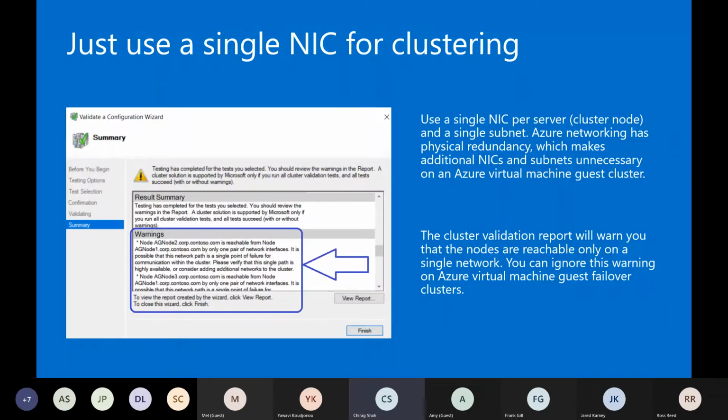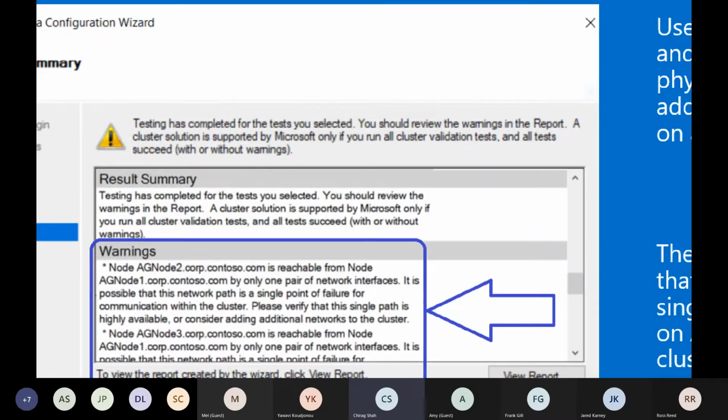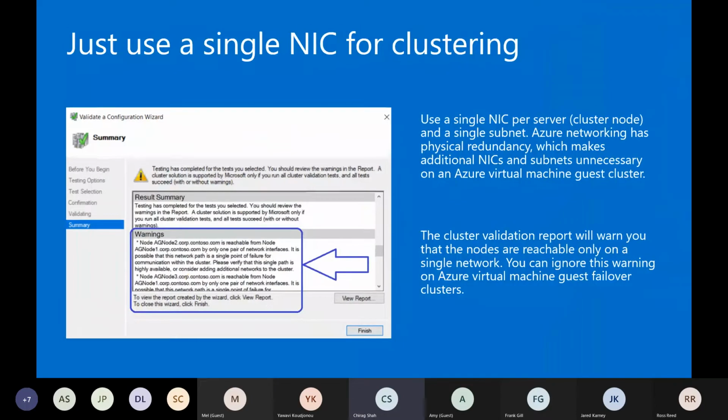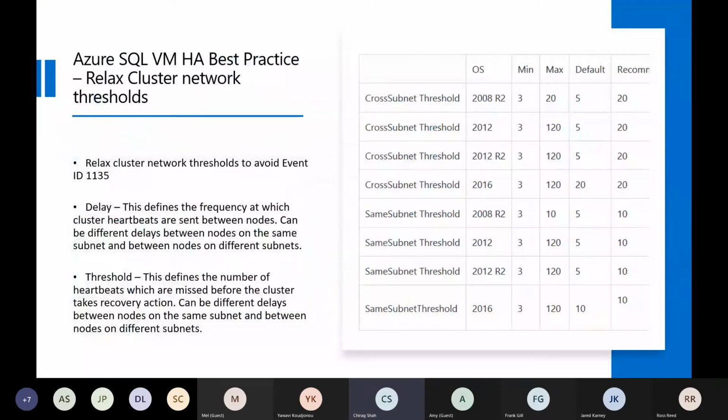So single NIC, even though the cluster validation will give you a warning, as I'm showing here, right? Basically it says, hey, node 1 and node 2 are not reachable from only one pair of networks. Fine, ignore it for this particular cloud environment and so forth. And then I talked about, even sometimes on premises, this is probably applicable, relax the cluster network threshold if you don't have super good networks, where nodes lose the heartbeat and stuff like that.